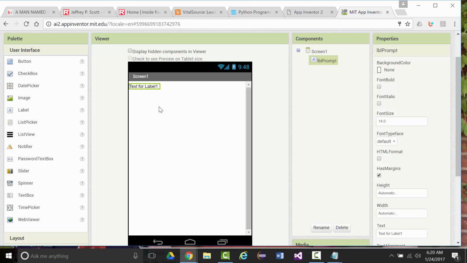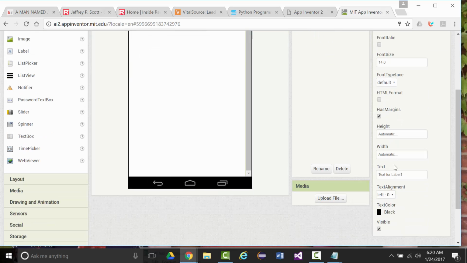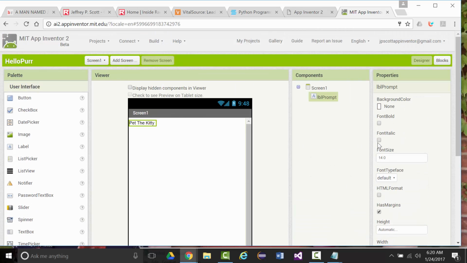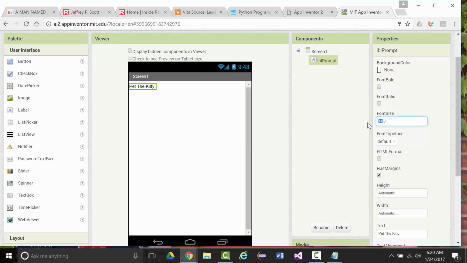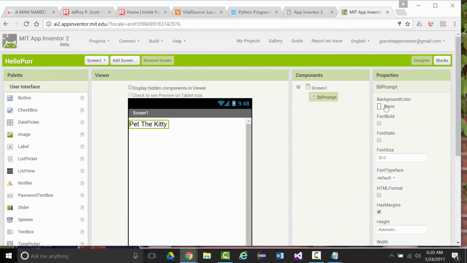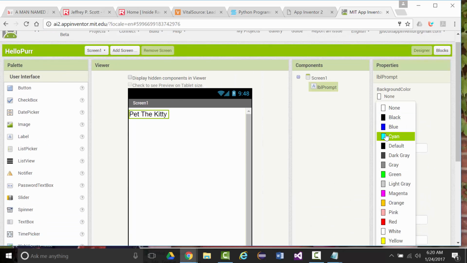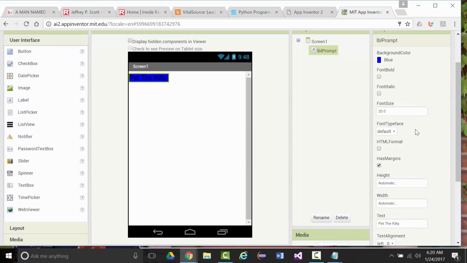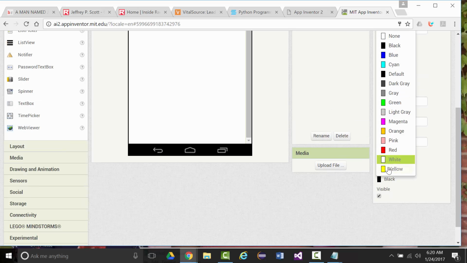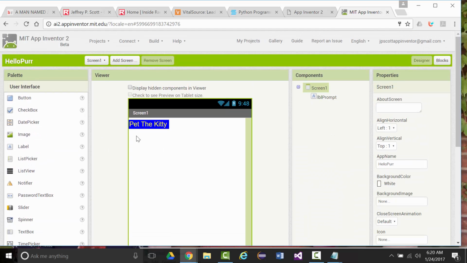Now they want us to come in, and this is supposed to say pet the kitty. All right, so you can see how that's changed. We're supposed to change the font size to 20. You see how that changes. We're supposed to change the background color to blue. And we're supposed to change the text color to yellow. So that's what they want in here.